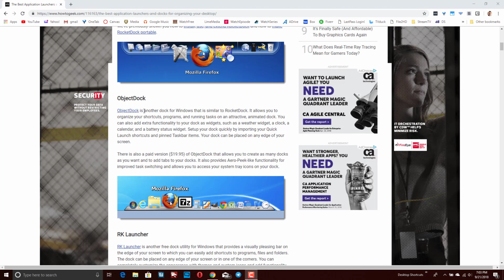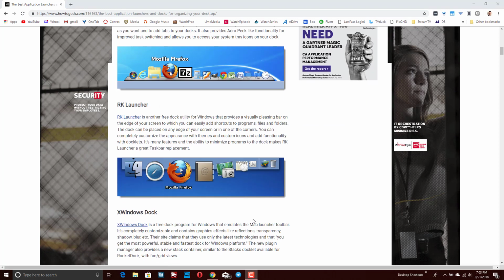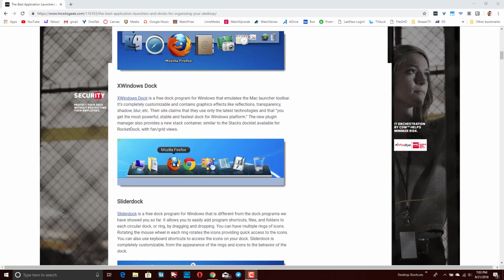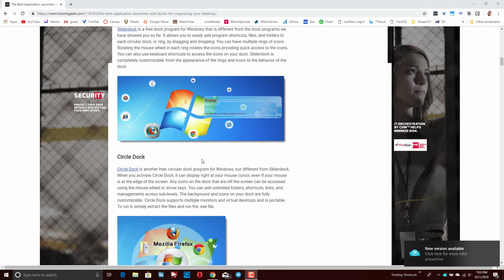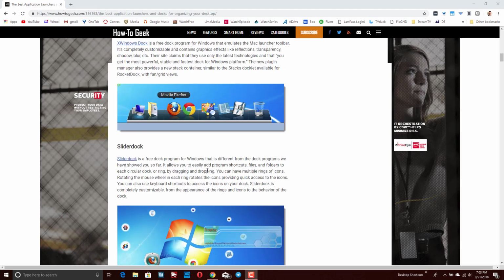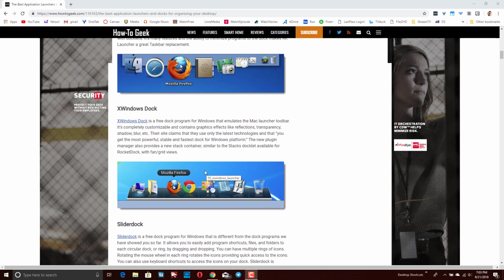Rocket Dock, Object Dock, there's a bunch of different options here. These are just docks that you can use. And there's a number of different programs that you can download to better organize the applications, or rather the shortcuts on your desktop. So there's a lot of ways that you can do that. But the only problem is that when you download an application to organize the icons on your desktop, it can use up additional resources on your computer.